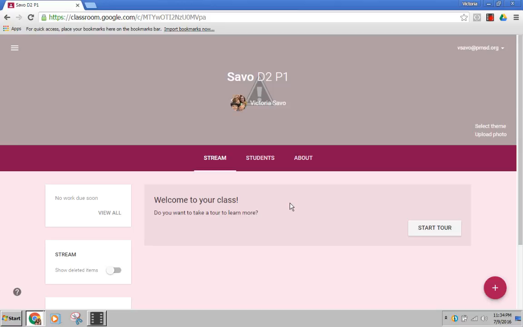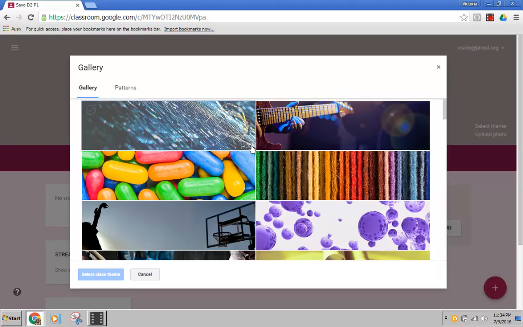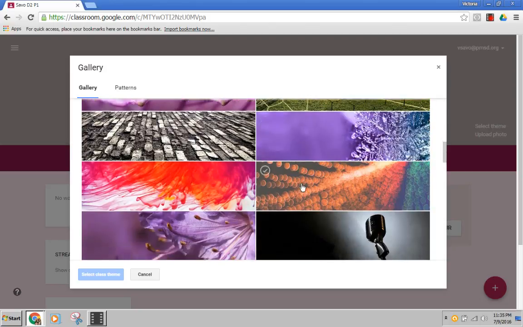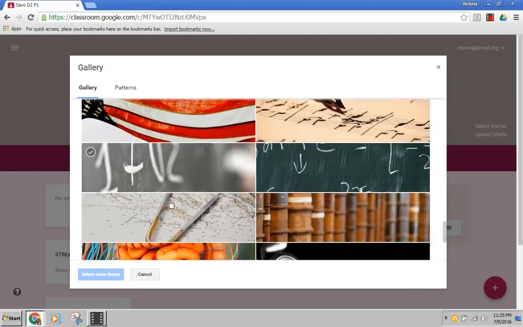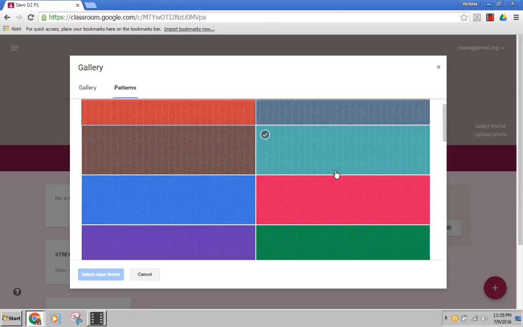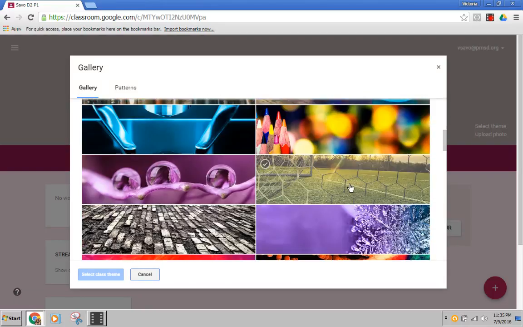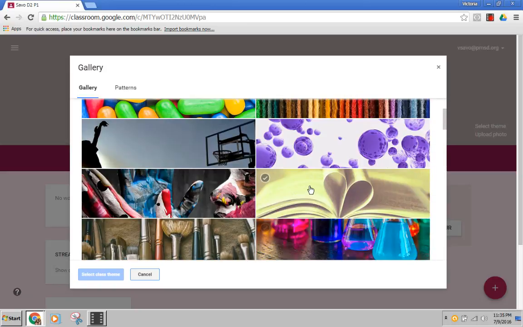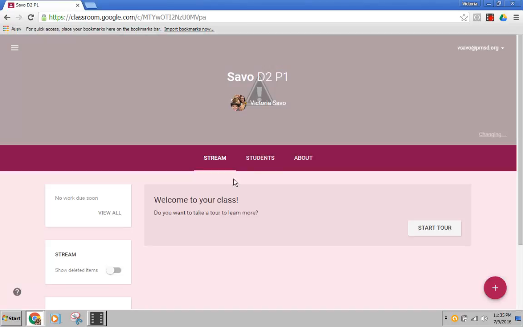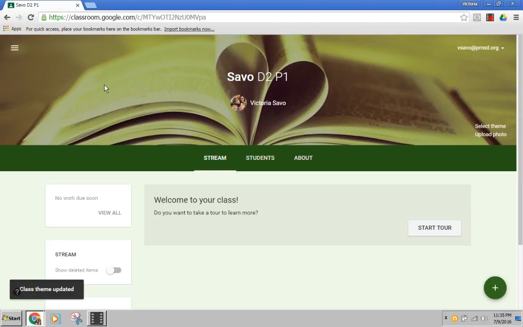Once your class is created, you're going to get to your screen here. Usually a random theme pops up. I do get a random color scheme, but if you want to select your theme, you just go over to the right-hand side, and you can select a theme or upload a photo. Google has a lot of different themes, a lot of different images, and then they also have a bunch of patterns as well. So you can really pick what you would like your theme to be. You always go for something book related. But once you select your theme, it'll load. You'll see the color scheme sort of changes.